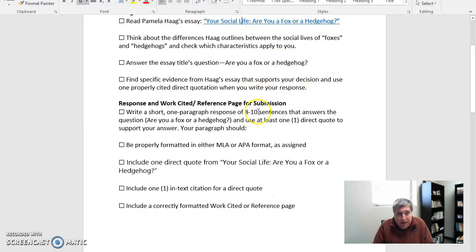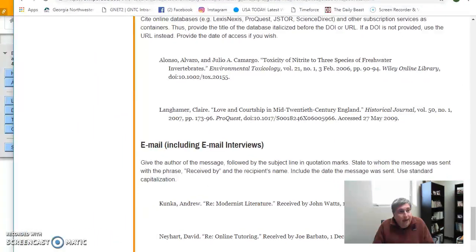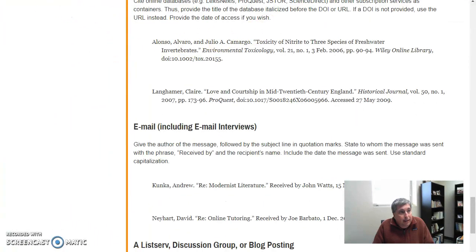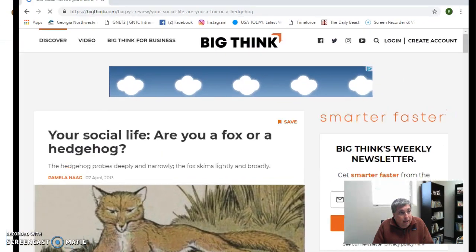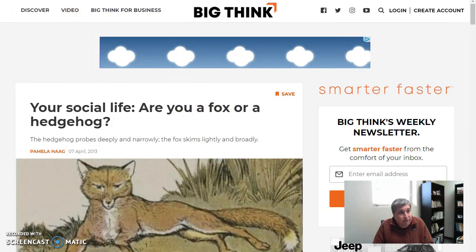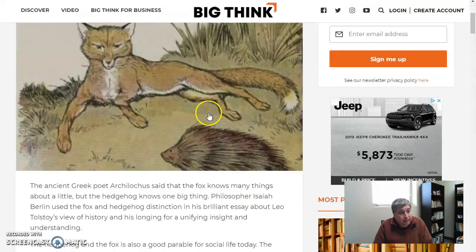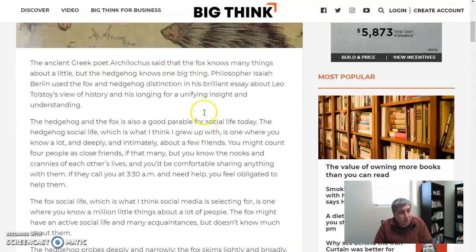So that's really what I want to talk about here briefly, how to do these things. What I have done here is I have Googled MLA citation for an online article, because that's what this is. This is the article right here, actually. You see, this is an online article from Big Think. Big Think is the organization. I'm not sure what Big Think is, honestly, but it's the organization that created this online website, magazine, whatever you want to call it, and it has articles, and this is the particular article that you're reading: are you a fox or a hedgehog?